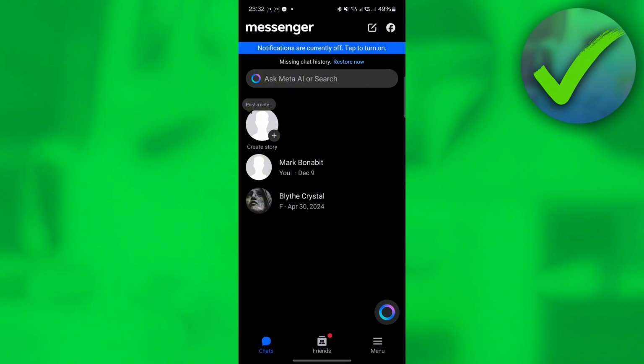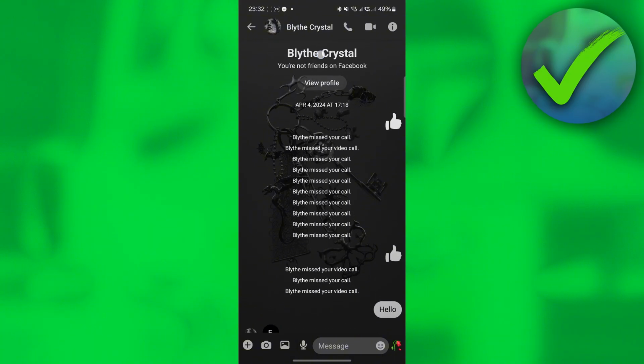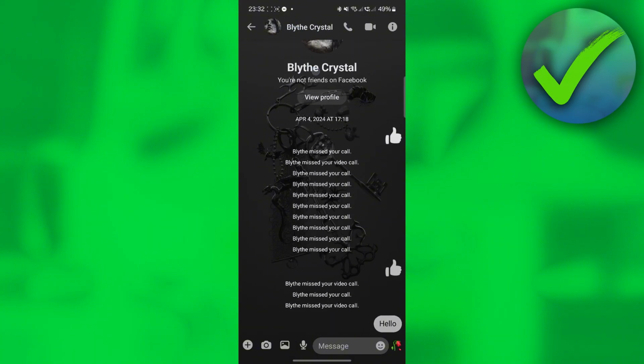So the first thing that we need to do is of course open our Messenger app right here. Then what we want to do next is to open one of the conversations that we have right here. And let's say for example that we want to add this account right here, right? So what we want to do next is to click this information icon right here.